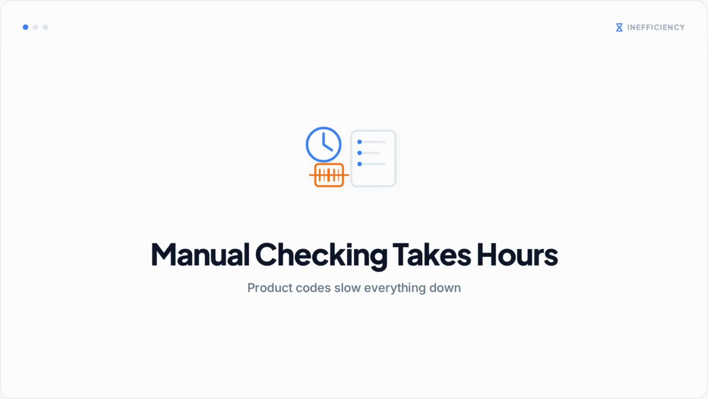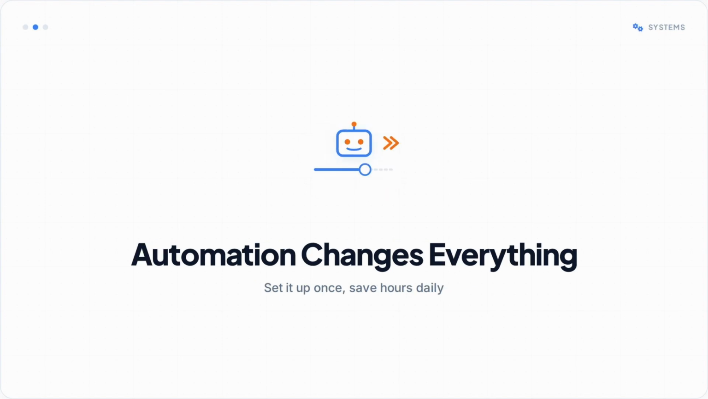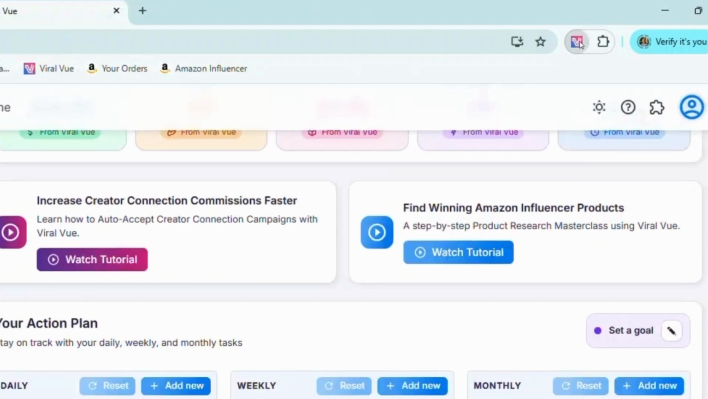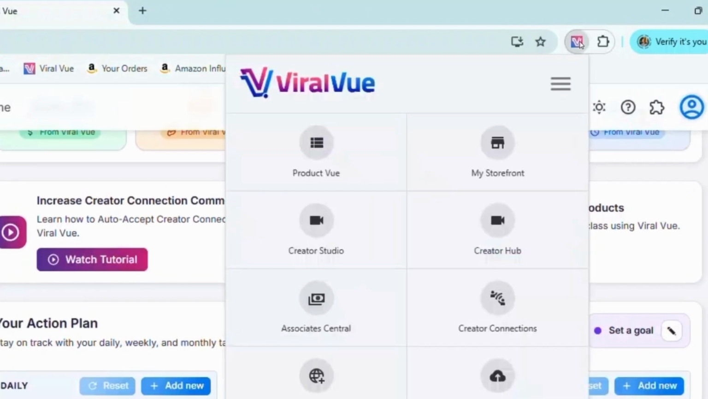Setting this up manually can take hours, but if you configure both pop-ups correctly, you can automate your brand approvals in less than 2 minutes and make more commissions. So let's jump into my screen here and I'll take a look at Viral View and how to set up the actual automations. So here we are in Viral View, right?